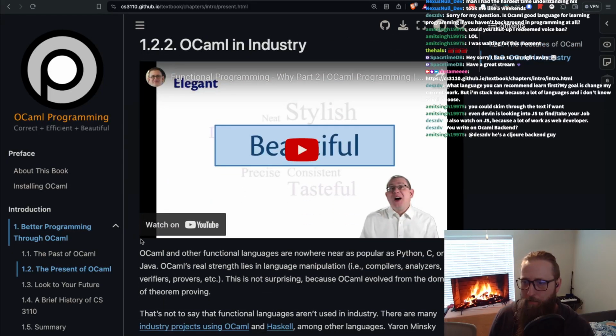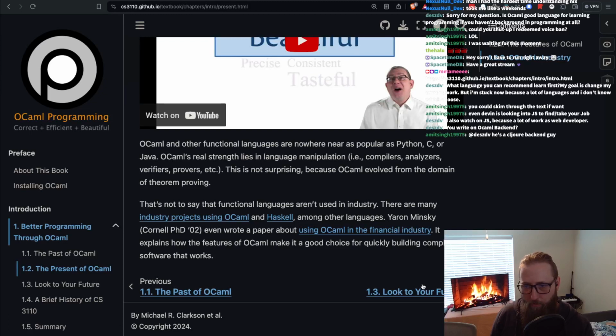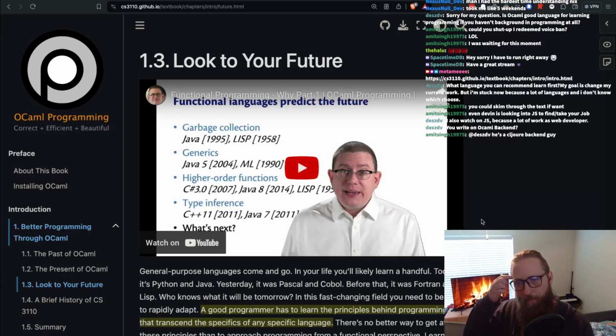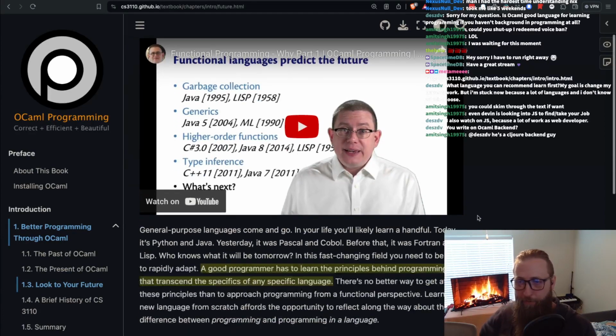Nice. Okay, OCaml in industry. It's pretty short. For my work I do Clojure on the back end, which is a Lisp that works on the Java virtual machine, so it interops with Java. Look to your future.